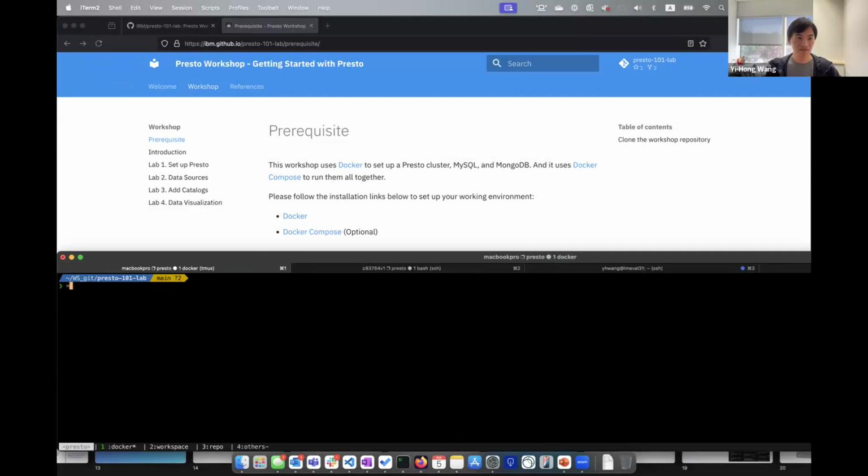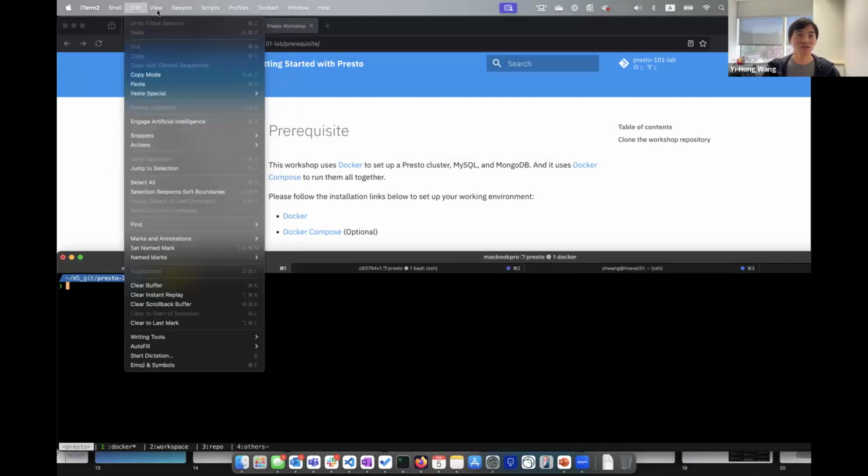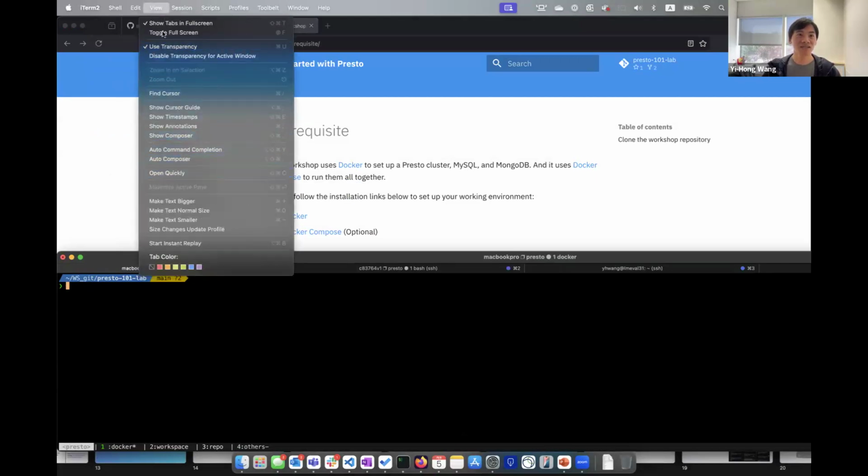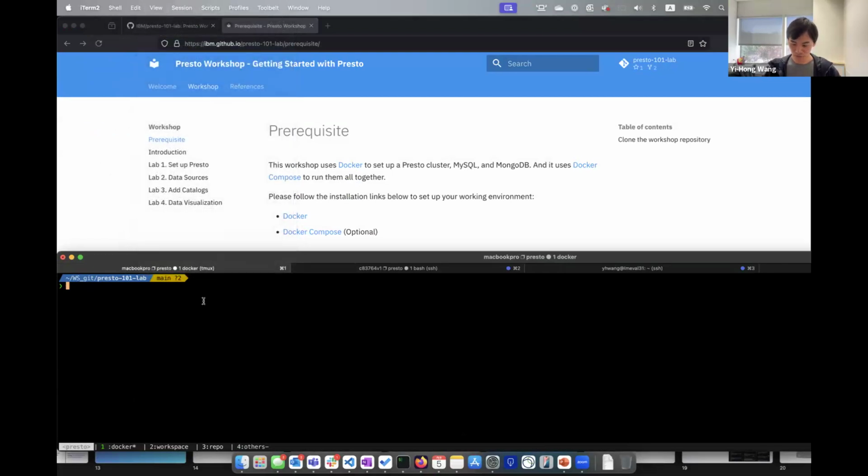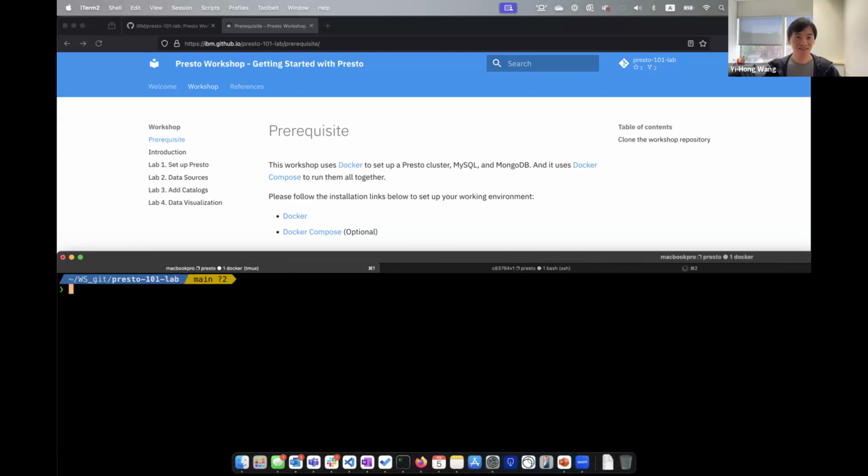Let's see if I can increase the font. Come on, the shortcut doesn't work for me, because the font is too small. No, doesn't work. Oh, okay, I found the shortcut. Okay.